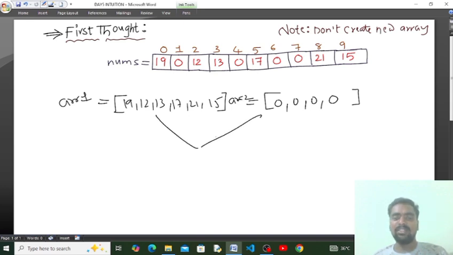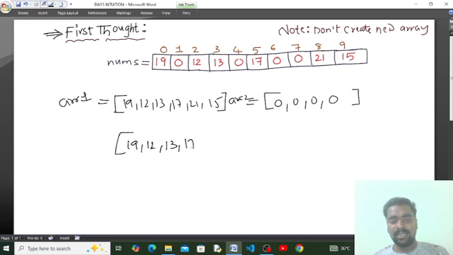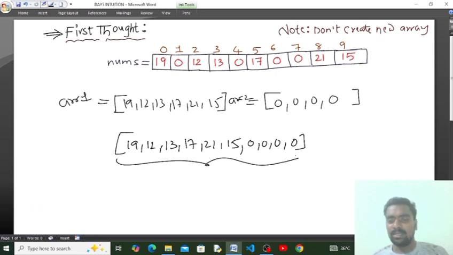So finally, you will merge these two arrays. So after merging array 1 and array 2, our final answer will be 19, 12, 13, 17, 21, 15, and 0, 0, 0, 0. So this is our output. This is the expected output.